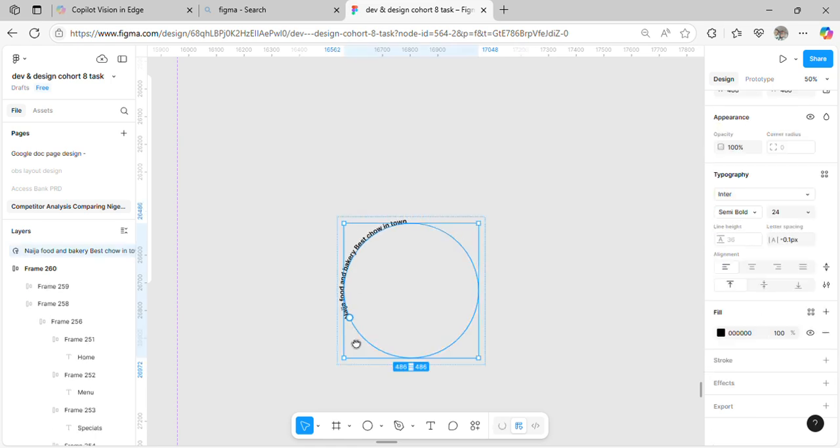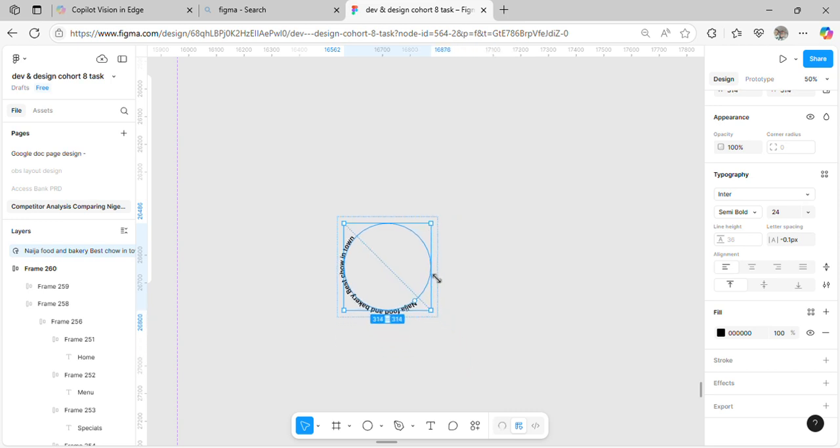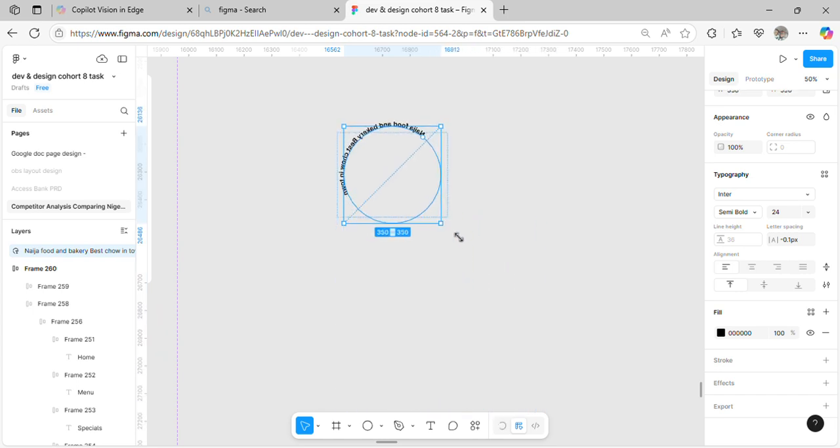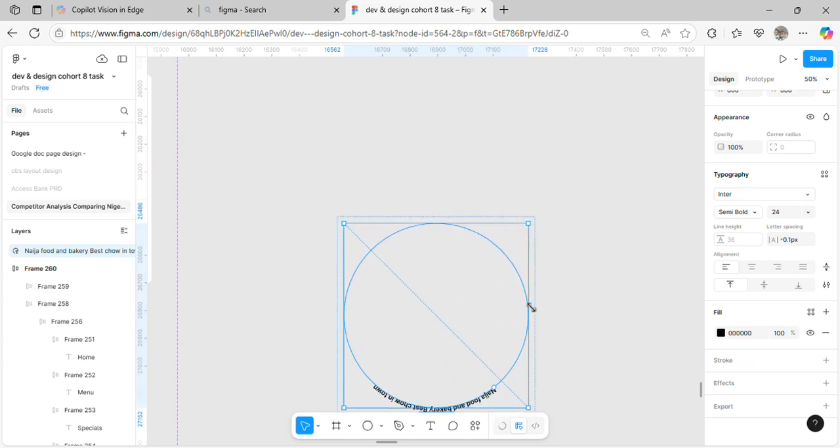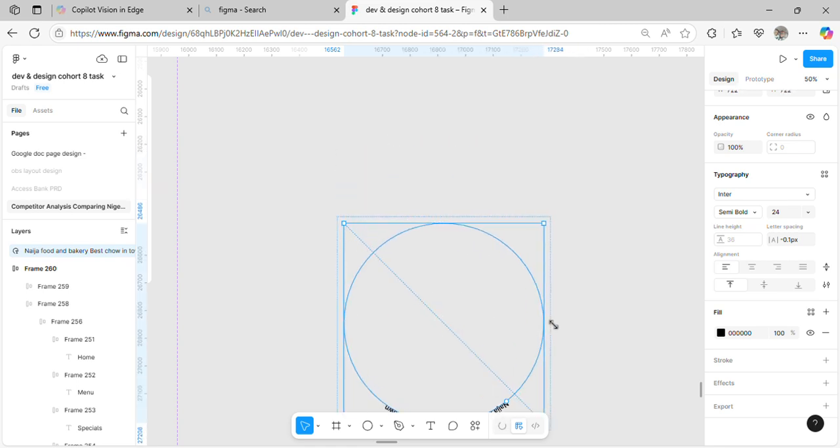So you can move it in any direction you choose to. I'm holding shift while dragging in and out, so that's why it's moving in that direction.